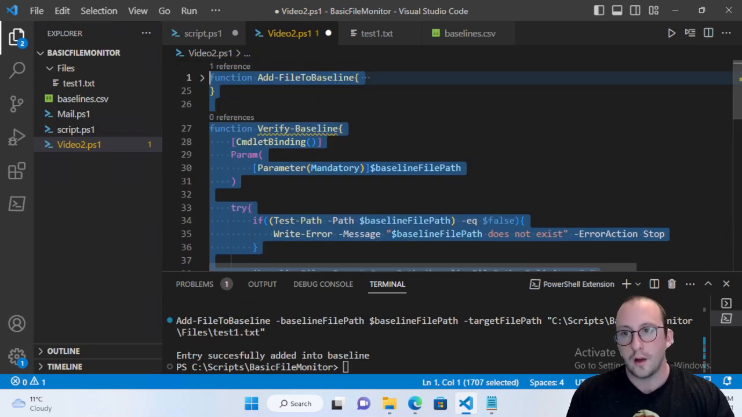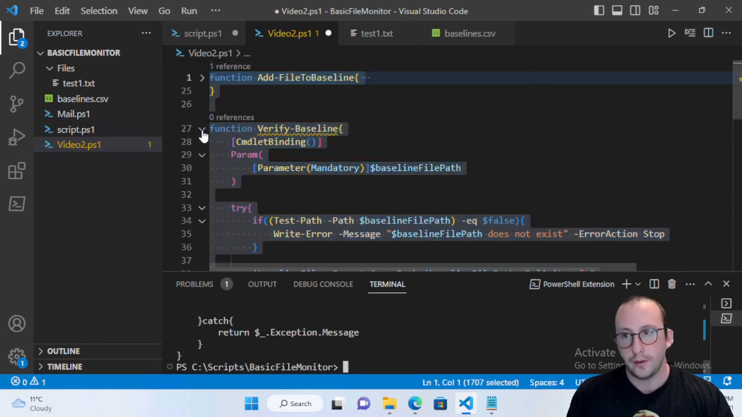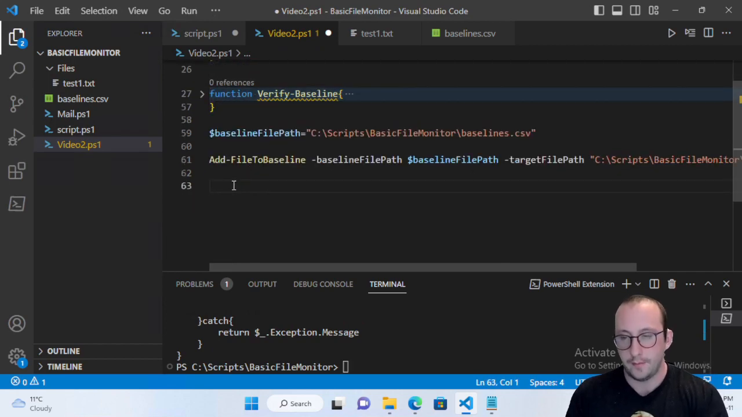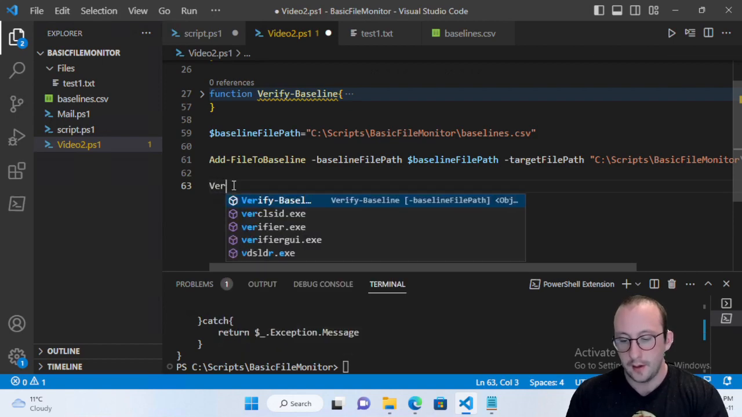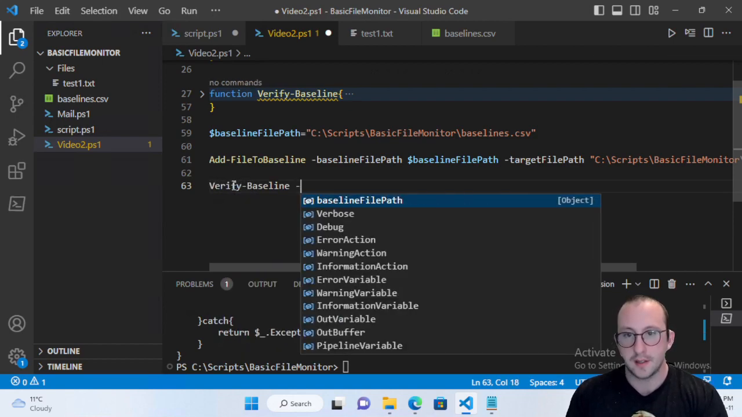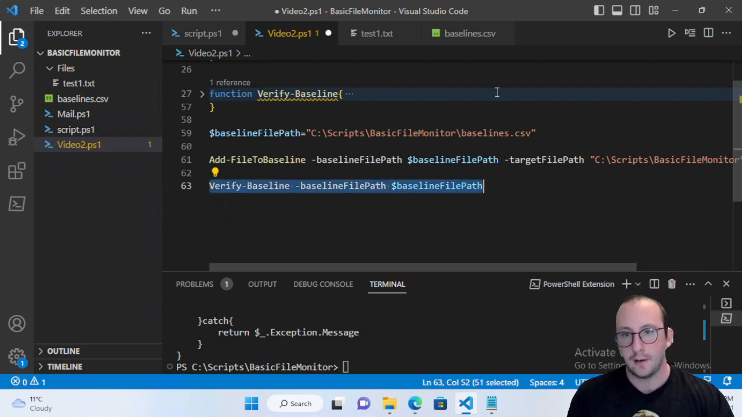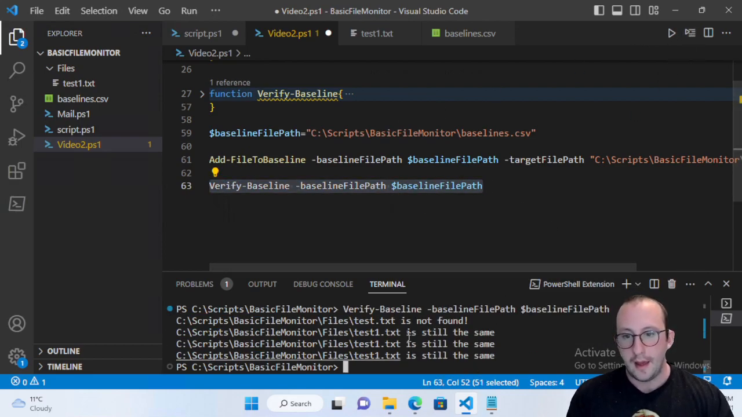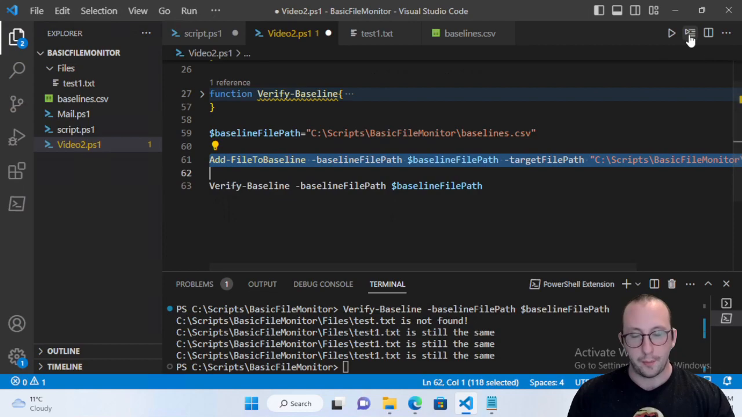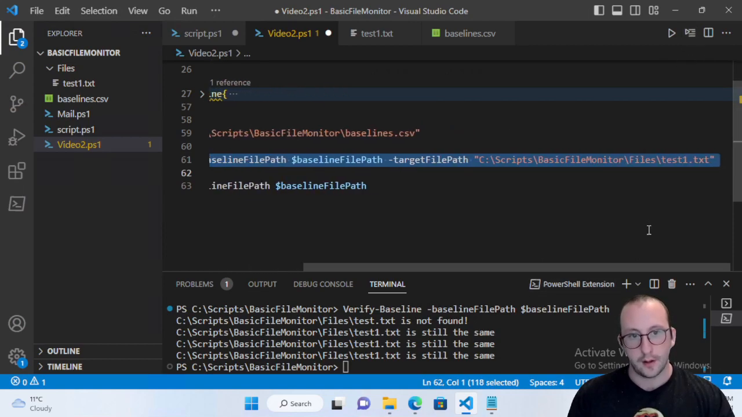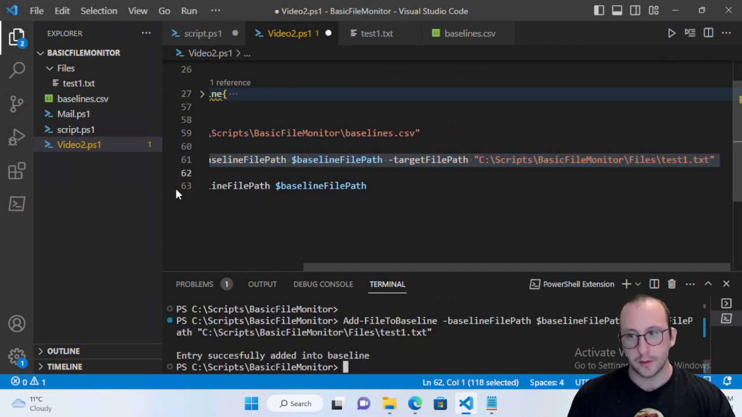And let's just run these functions to put them in our PowerShell, make sure that our Visual Studio Code knows that that commandlet exists. And let's do a verify baseline file path. We're going to pass that in here. And there it is. It is actually scanning all the files. And we are also able to add files as we want.